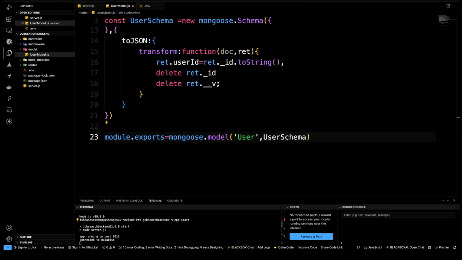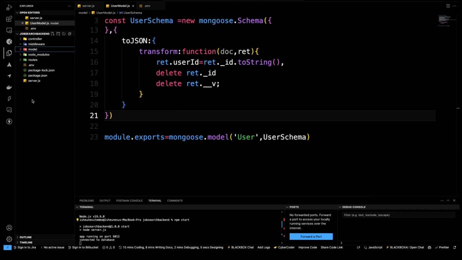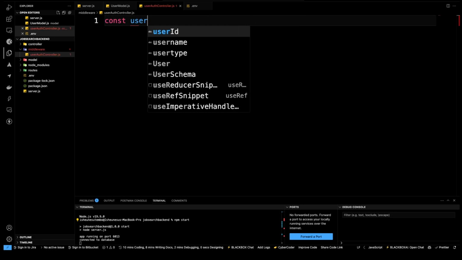Now if we move on to our controller, we are going to work on logging in users and registering users. So I'm going to create a file called userAuthController.js.